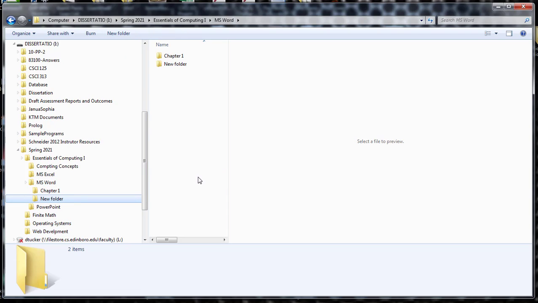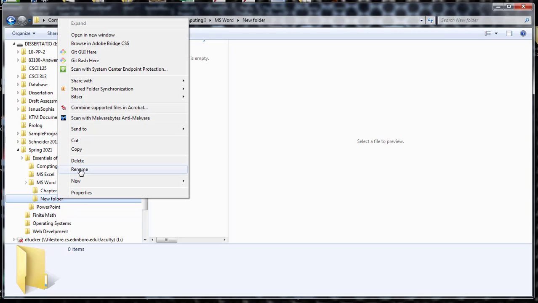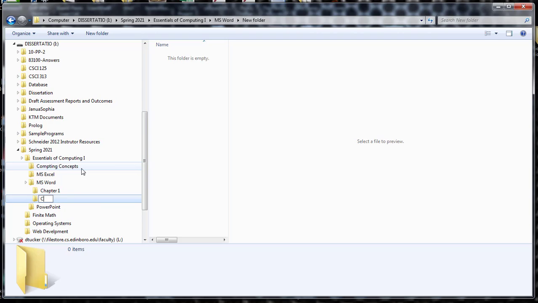Now, what I didn't show was I'm going to right click on Word, new folder. And what if for some reason you forget to name it? Oh, new folder. I meant to name that chapter 2. Just click on it, right click, rename, and put chapter 2.